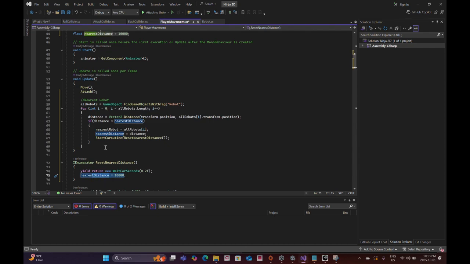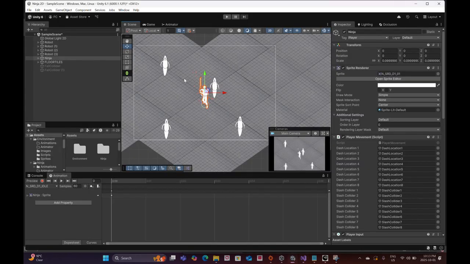So this is the first part. This is just getting the nearest distance and setting the nearest robot. So we now know not just the nearest distance, but also what the nearest robot is at any given point.